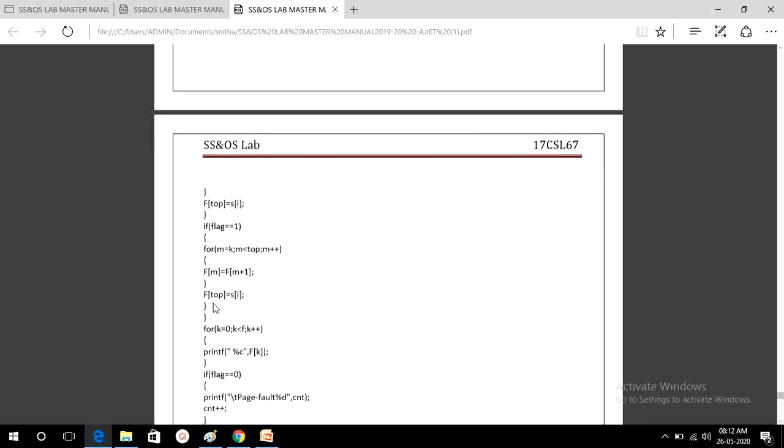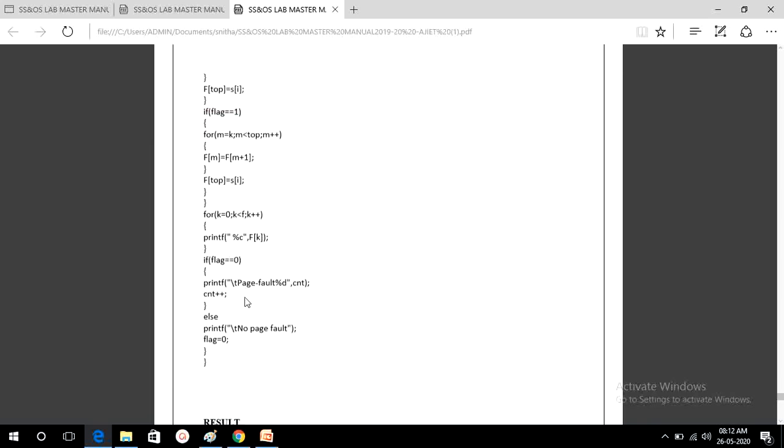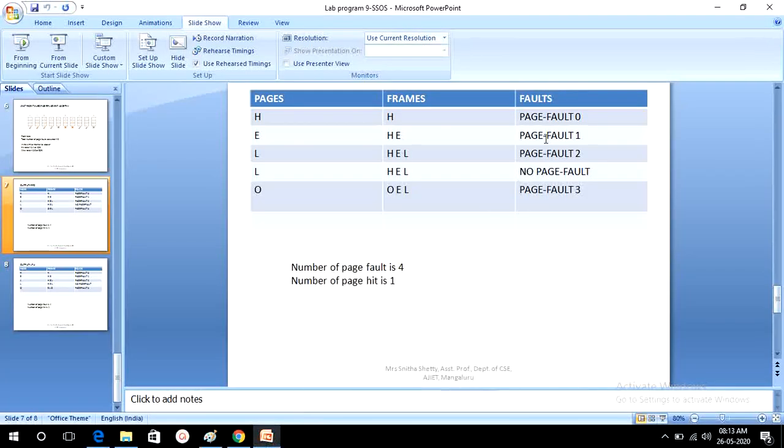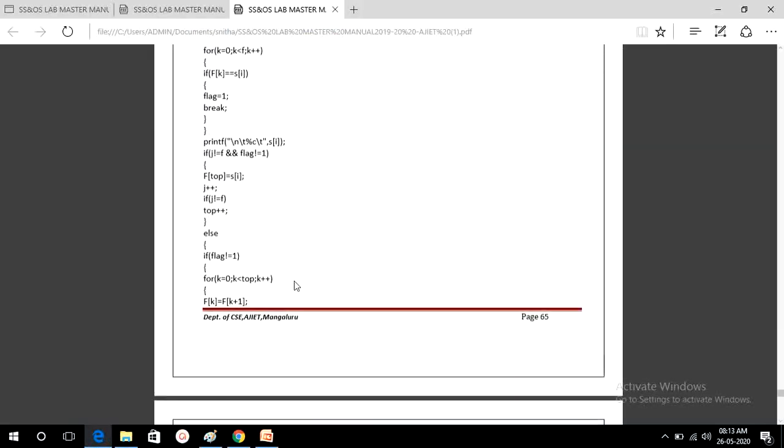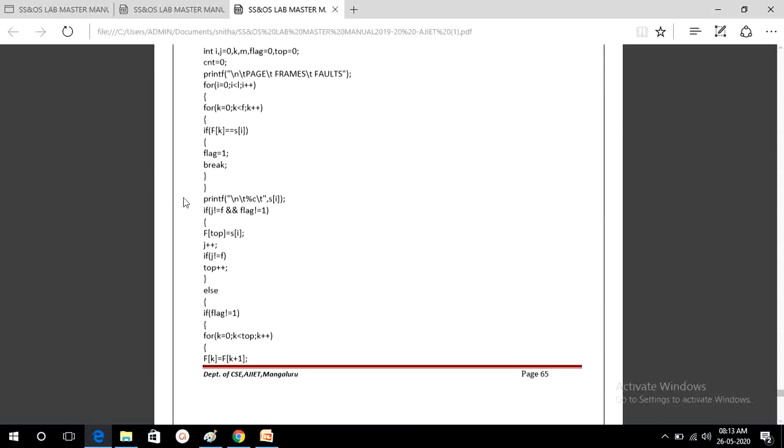Flag is not equal to 1, so flag is 0, so it will print page fault and increment the count. Similarly, here again increment i, so i becomes 1. 1 is less than 5. Again you compare f of 0, f of 1, f of 2 with s of 1, so it is e. Again flag is not 1, so again print that.